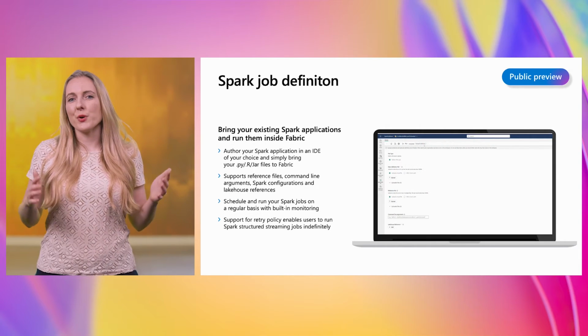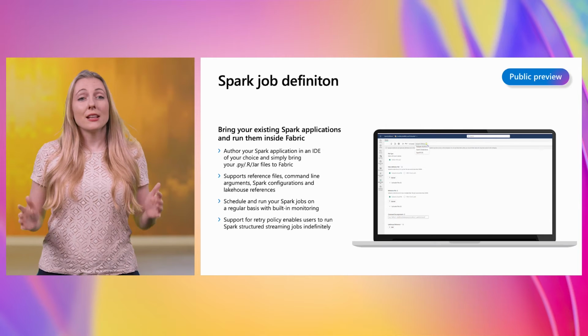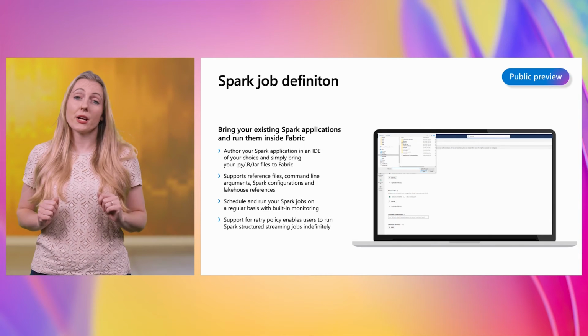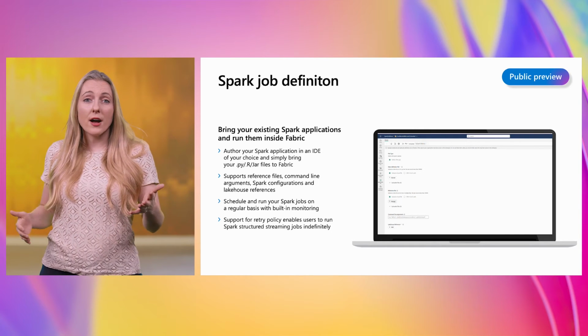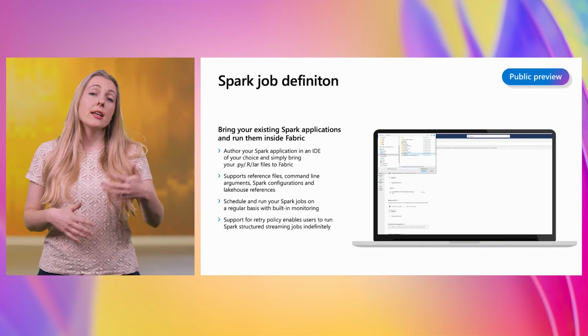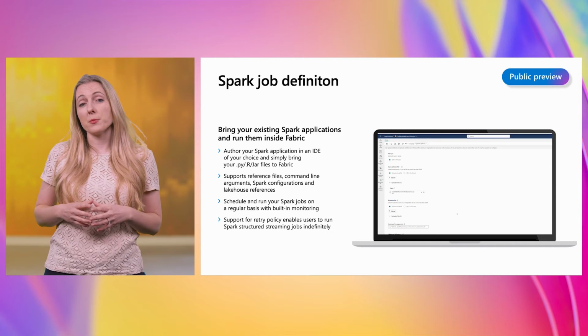Finally, customers who want to work completely in their own environment can leverage Fabric purely for submitting their Spark applications. Using the Spark job definition, they can upload their existing jar files, tweak their Spark configurations, and add their Lakehouse references to submit their jobs.